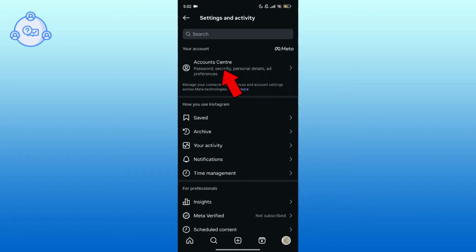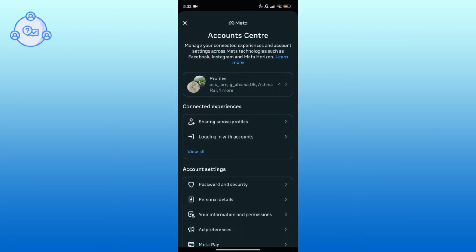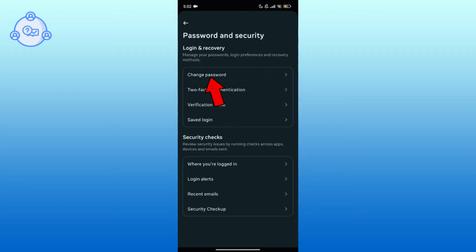In your account section, click on the Account Center option. You can find a section on Account Settings. Here, select Password and Security. In the section on Login and Recovery, press the Change Password option.